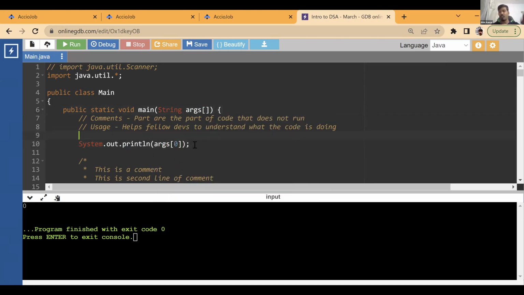We rarely use it because we have got better things like Scanner and BufferedReader. We don't use it too much, but it is still there as a part of Java, and using this we can still take inputs.